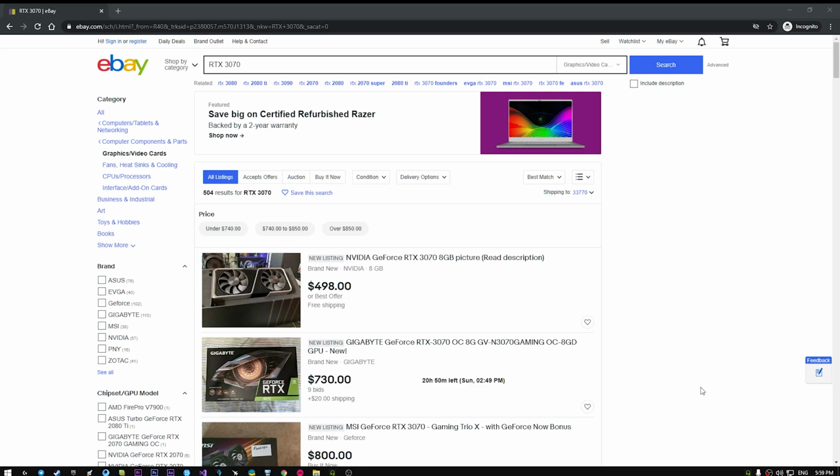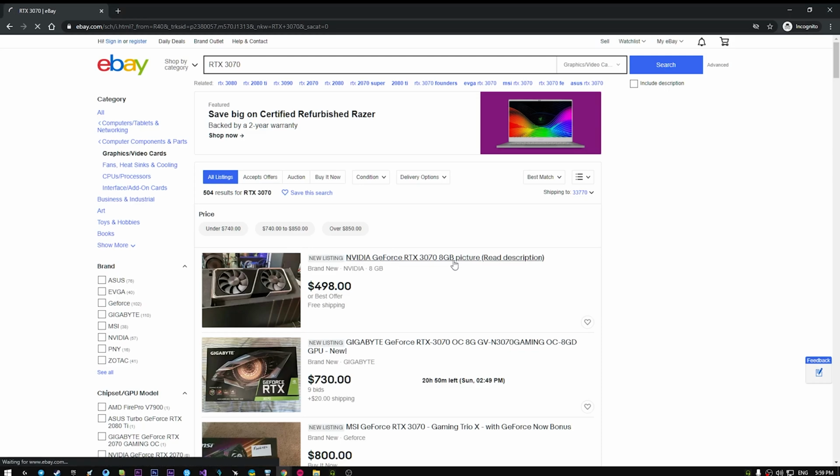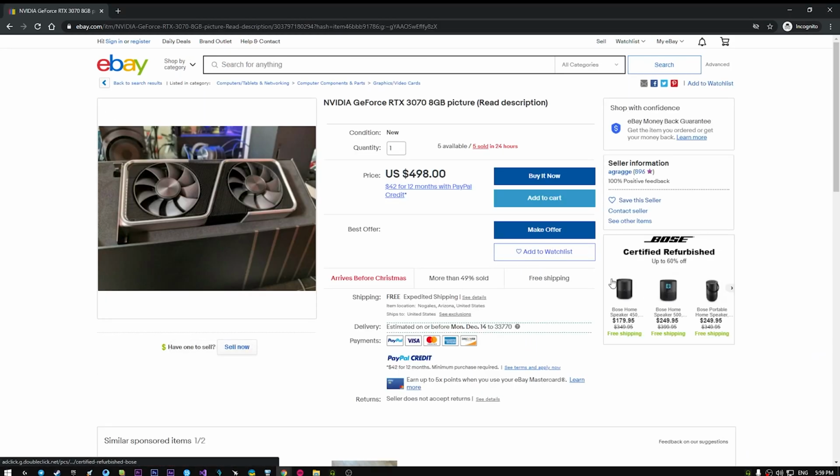If you were trying to buy an RTX 3000 card on eBay, you probably came across a listing like this, which says that this is an Nvidia RTX 3070, read description. Or sometimes it says that it's a picture, sometimes it's not, but it says it in the description. And it looks like a legit listing, and people are so excited to get those cards that they are just clicking on Buy It Now.